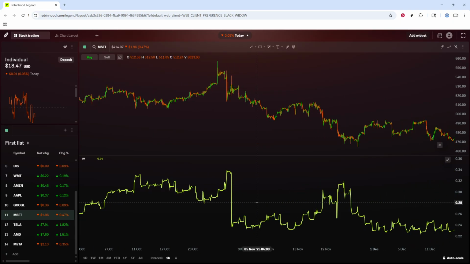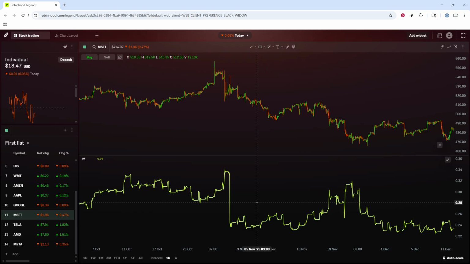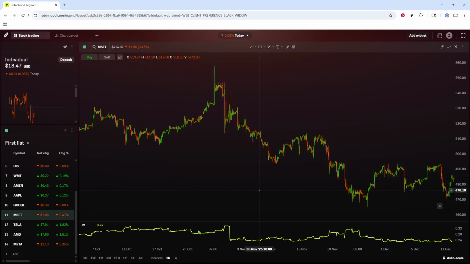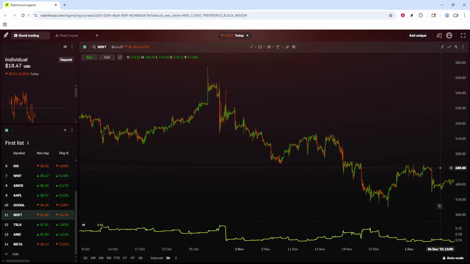The implied volatility indicator will remain active on your chart, with your selected configuration applied. You can continue working within Robinhood Legend while the indicator stays visible as part of your chart, and return to the settings menu anytime you need further refinements or visual changes. That is how you add implied volatility in Robinhood Legend and customize it using the settings menu.